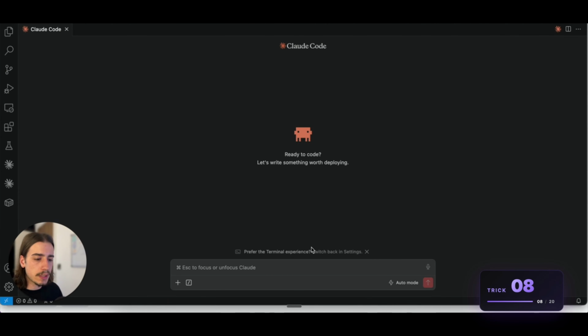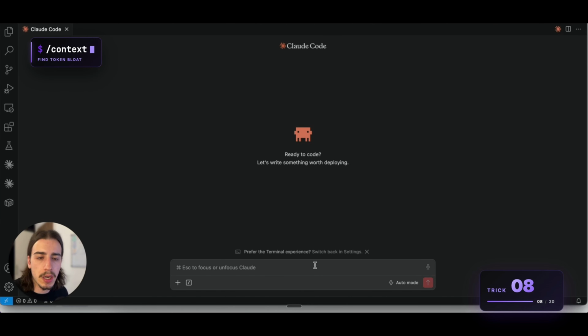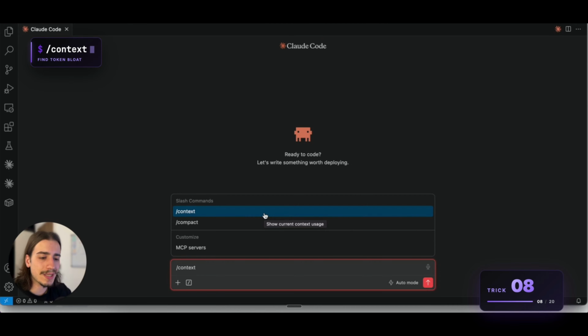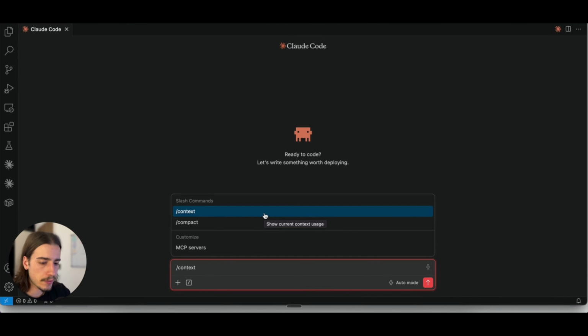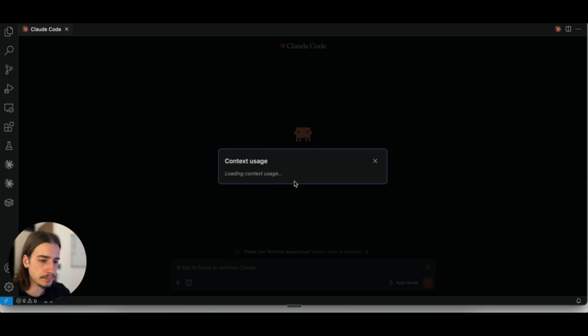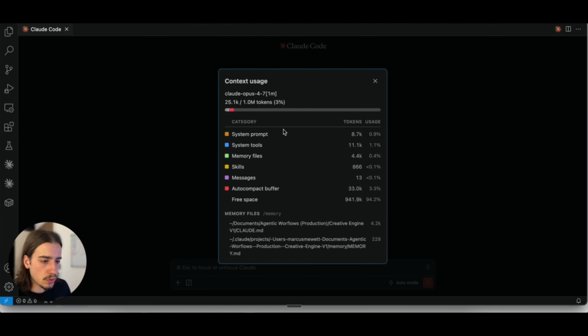Okay, so number 8, the /context command. This is going to show you exactly what's eating up your context window. So let's go ahead and run it in this project. And then you can see here everything that is using up my context. So you can see here in this current session, I've got tons of free space. Auto compact buffer is using the most. System prompt, system tools, memory files, skills, and messages. So this is really, really useful.